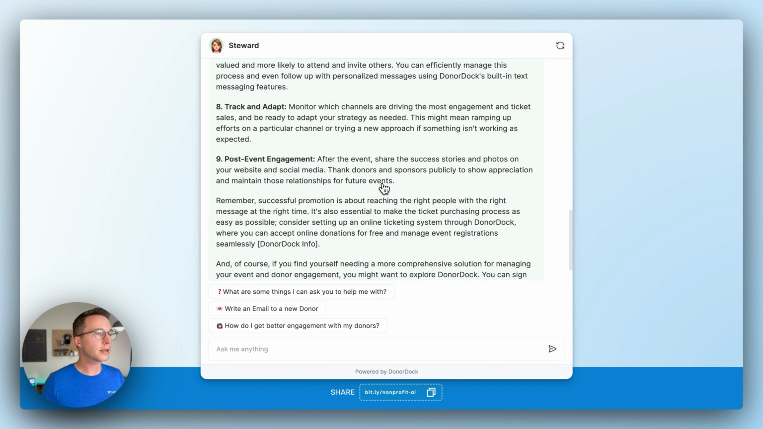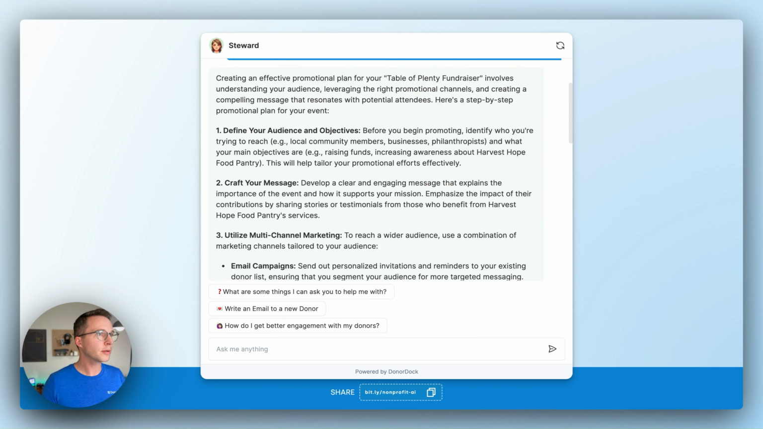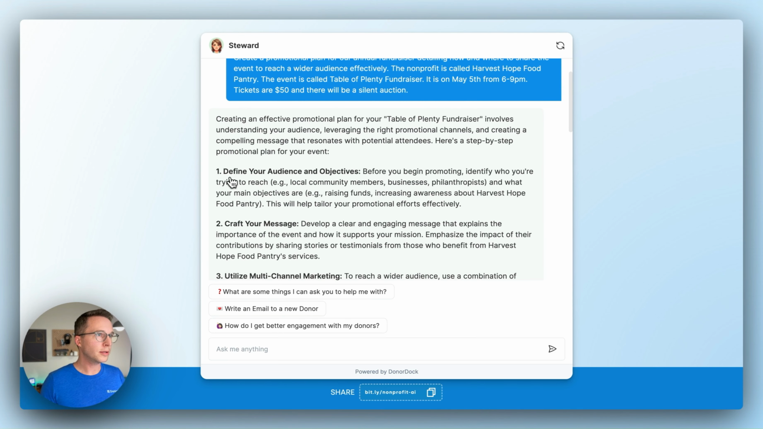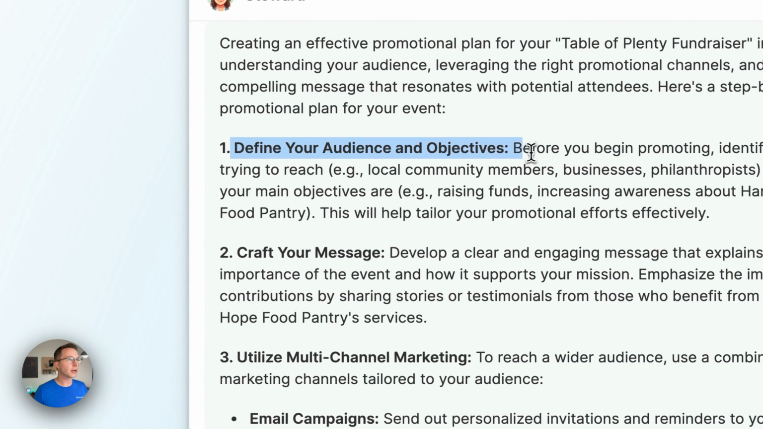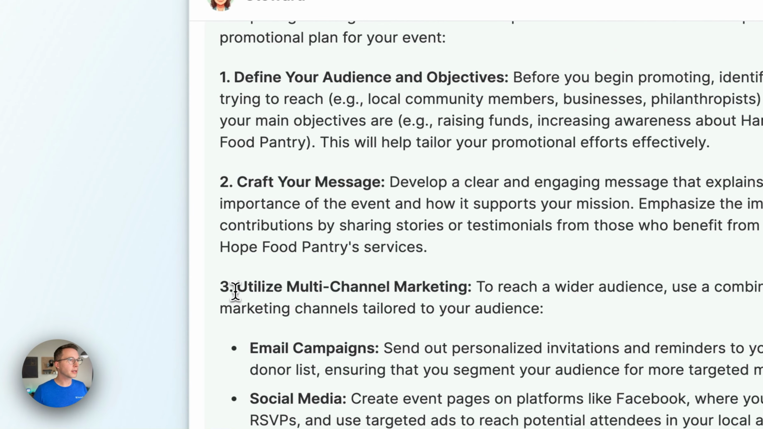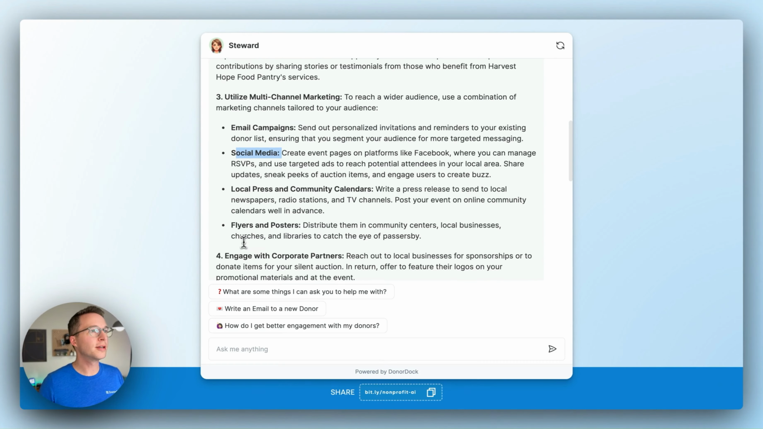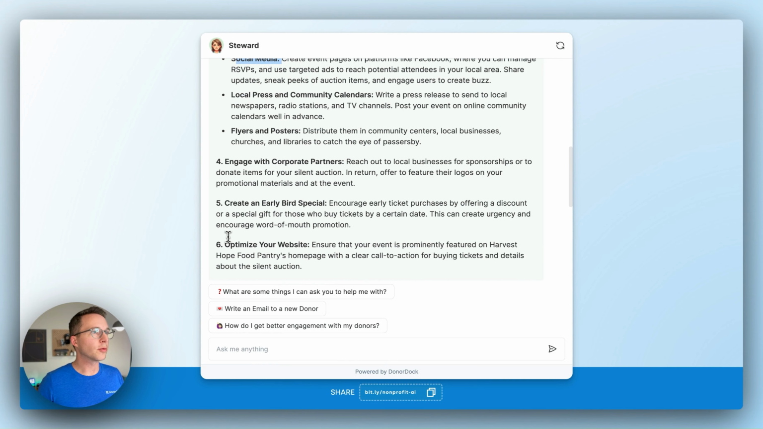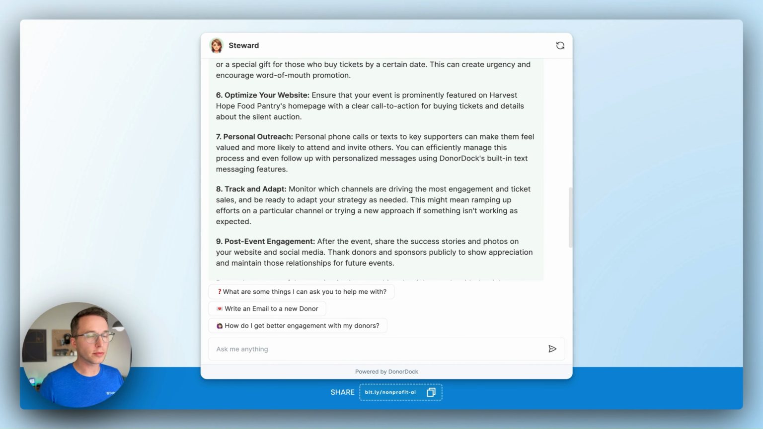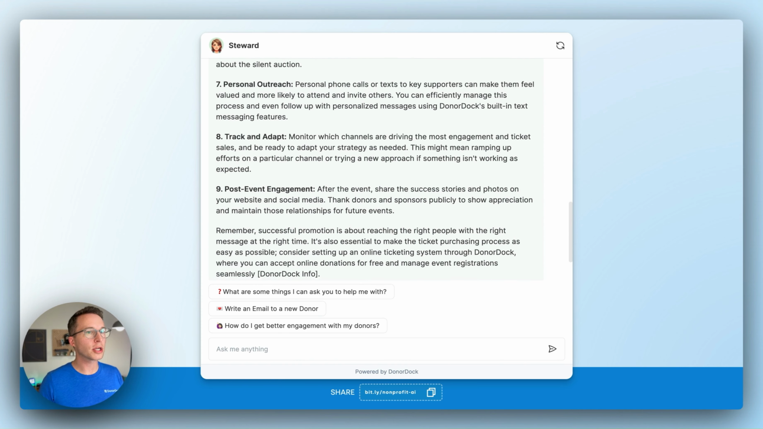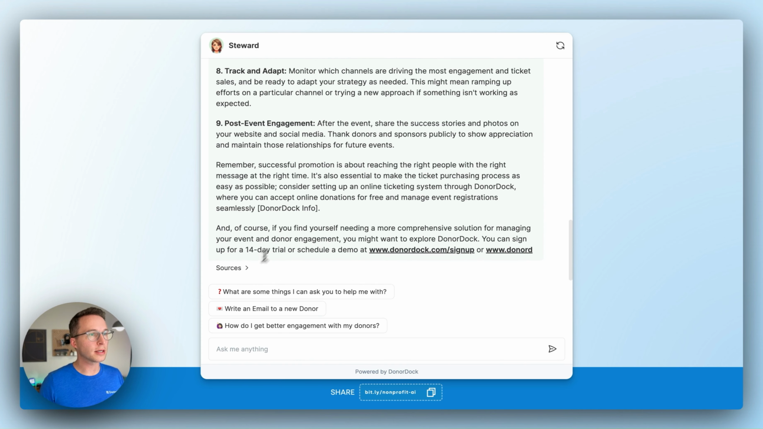And so it's done here. Let's take a look at what it created. So it's basically giving you a few starting points. You've got to define your audience and your objectives of the event, craft a message, which we're going to do here in a second, utilize multi-marketing channels, flyers and posters, work on engaging with your corporate partners. So it's giving you some really good starting points, right? And this is where AI shines. It's fantastic at getting you 80% of the way there, which can honestly save you a lot of hours.